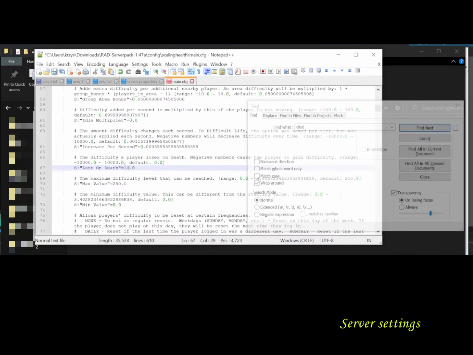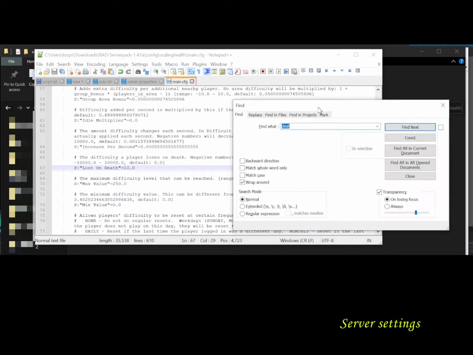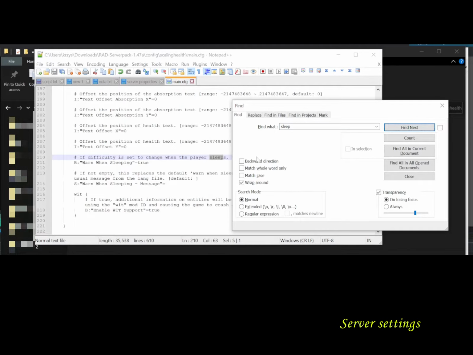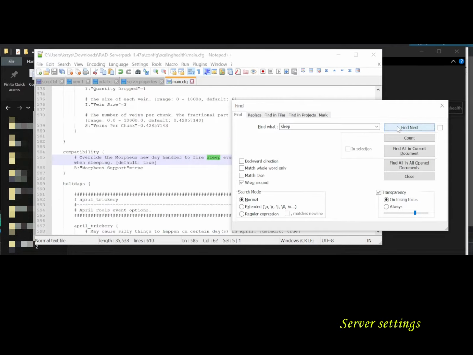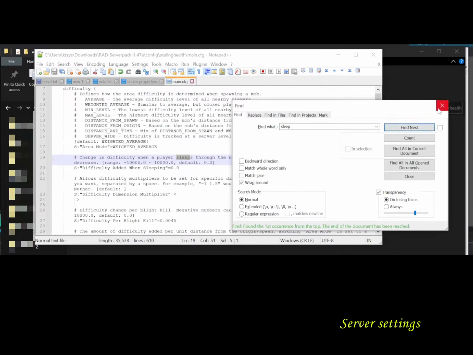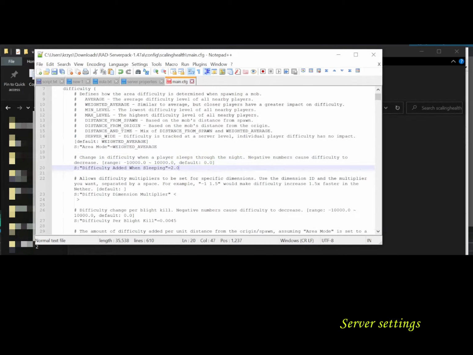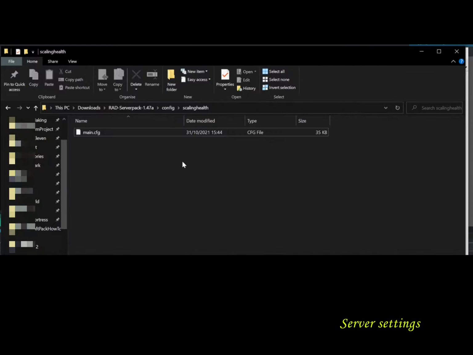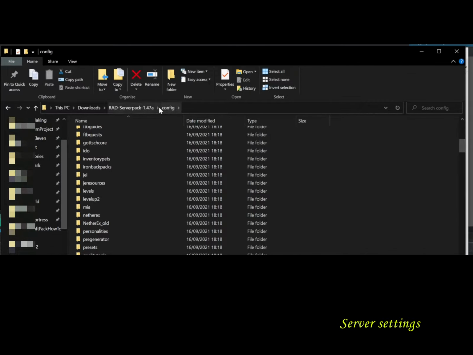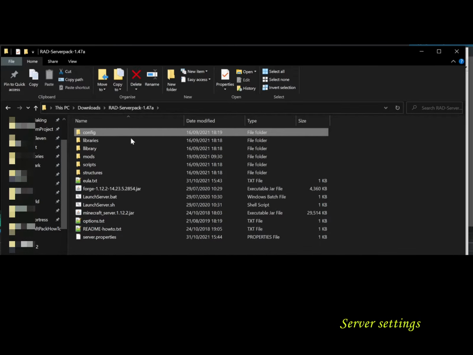The only config values I am changing are the scaling health configuration. I'm often adding the penalty for sleeping, but additionally I'm adding a difficulty release when someone dies. So then the server can balance itself without changes to it.